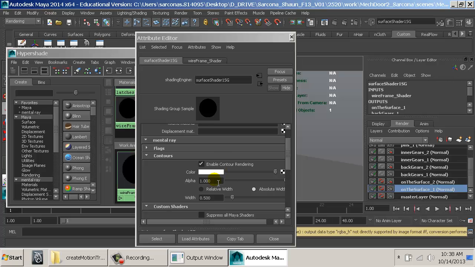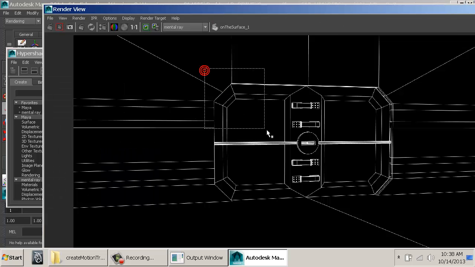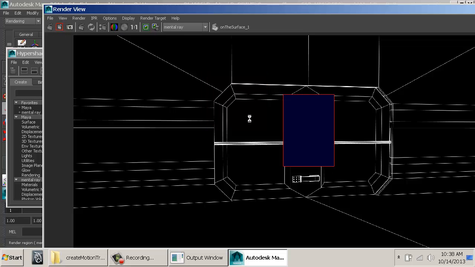Okay. So now, just so we see the other things, here's the color. You can change the color of it. The alpha, if you wanted to add some transparency, like if you had multiple objects in your scene. The relative width or the absolute width. If we render a section of this, let's just grab this. There's lots of different detail here.